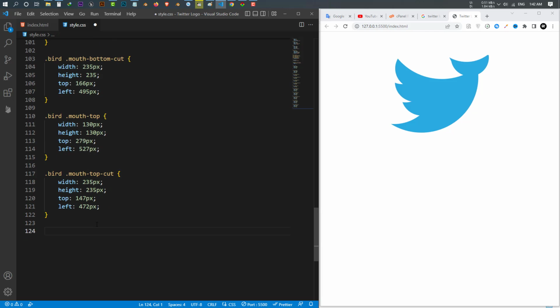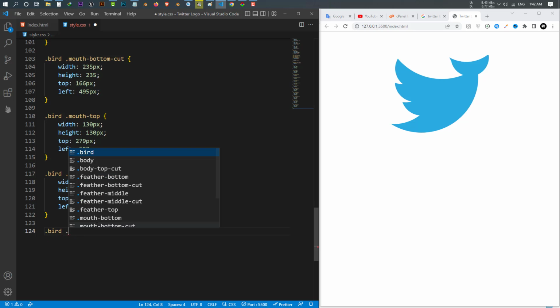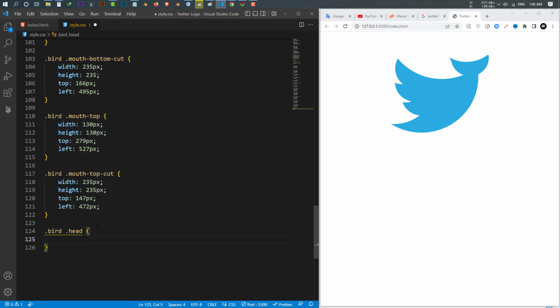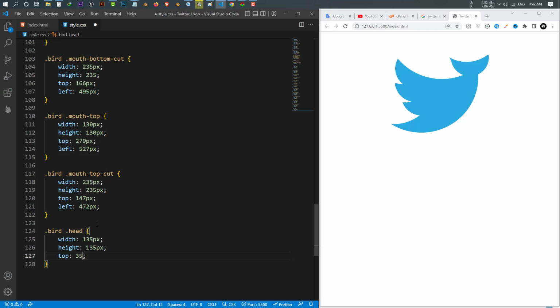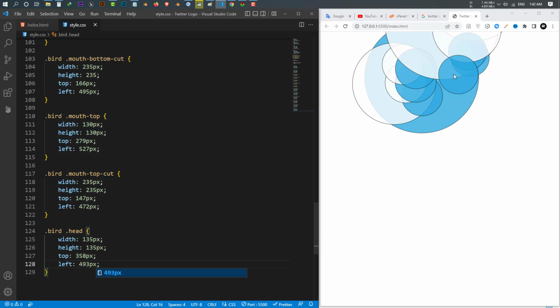Okay, after that we have the bird head. So from the bird I want to select the head, bird head, and I want to give it a width of 135 pixel. I want to give it a height of 135 pixel. I also want to give it a top of 358 pixel. I also want to give it a left of 493 pixel. Let's save, and there we go. This is the circle, and we have a nice Twitter logo.